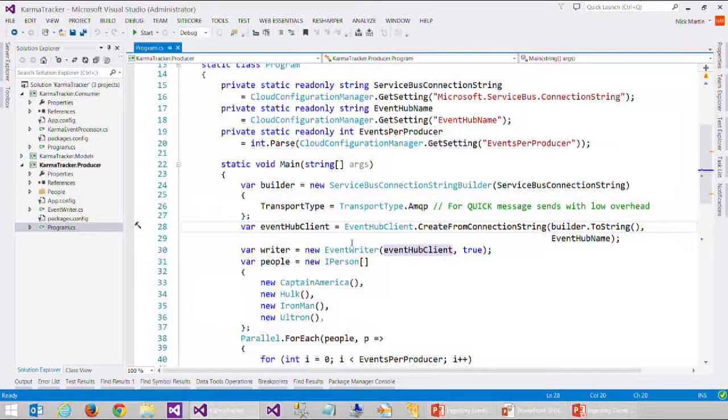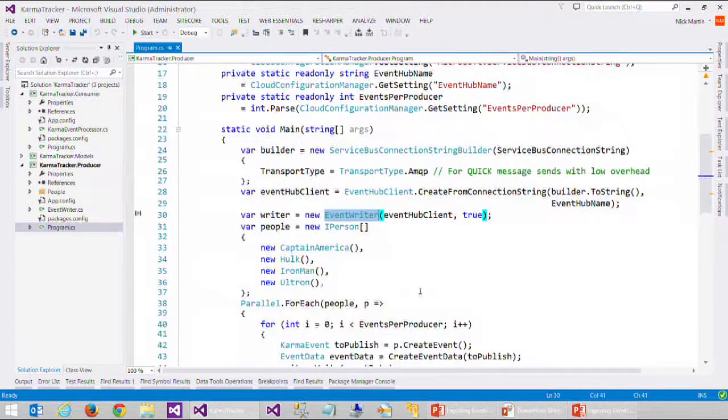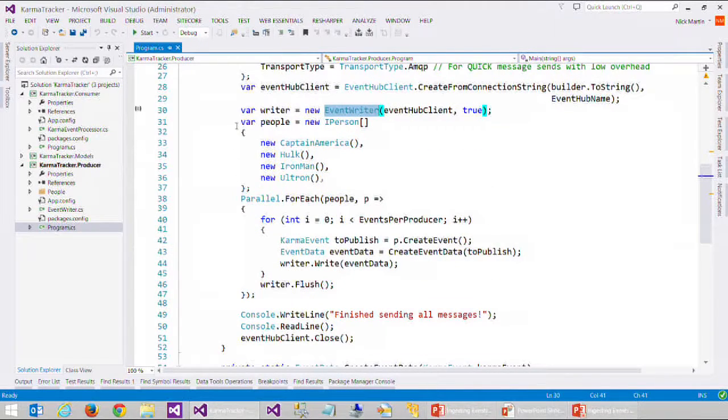That Event Hub client gets passed into this event writer, which is a custom class I wrote. I'll show that in a second. And then I provision a set of people that I'm going to be tracking. This is Stir Trek Ultron Edition, so I have some Avengers characters in here. And for each of those characters, I'm going to create karma events and serialize each into an event data.